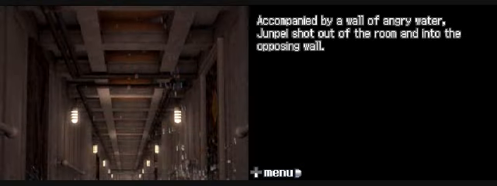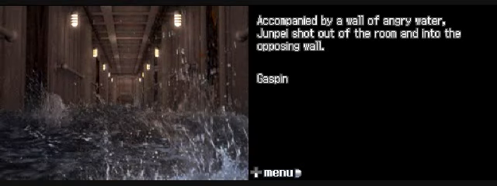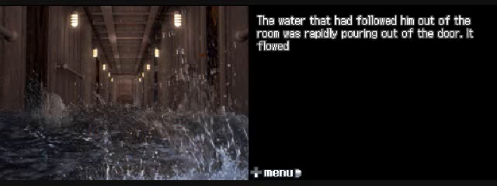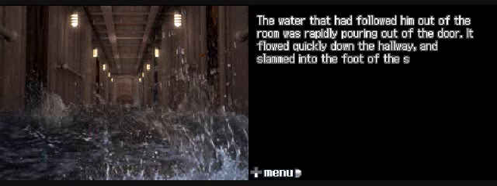Whoa! Accompanied by a wall of angry water, Junpei shot out of the room and into the opposing wall. Hello! Gasping to catch his breath, he looked around. Uh-oh. He was in a narrow hallway. The water that had followed him out of the room was rapidly pouring out of the door. It followed quickly down the hallway and slammed into the foot of the short flight of stairs. Just 5 steps, in fact.